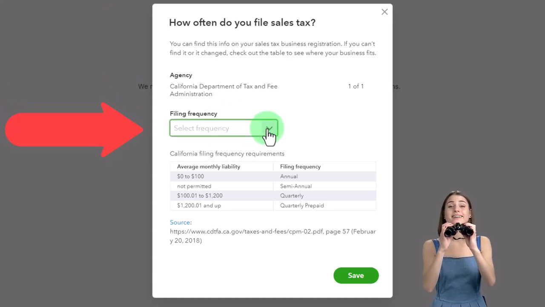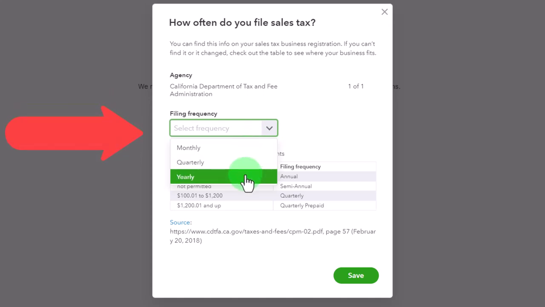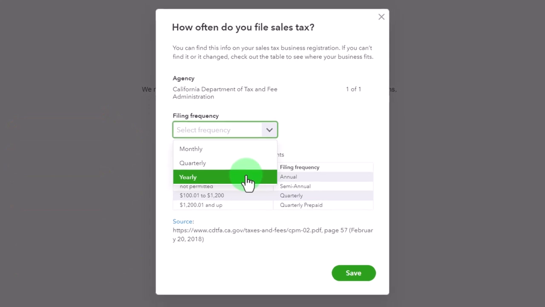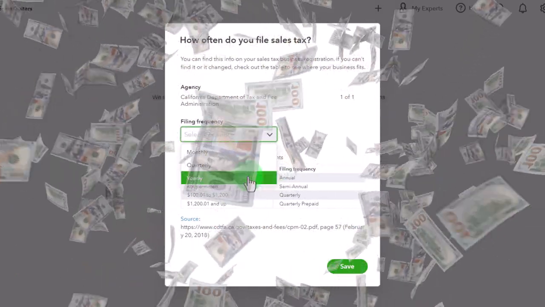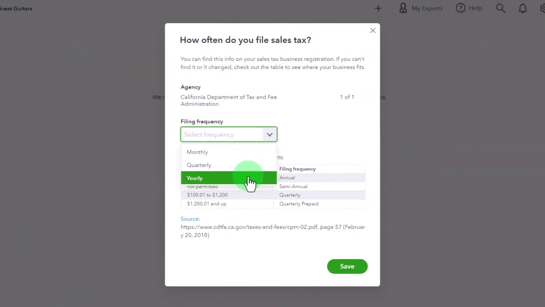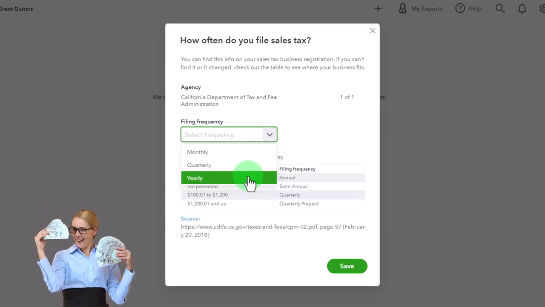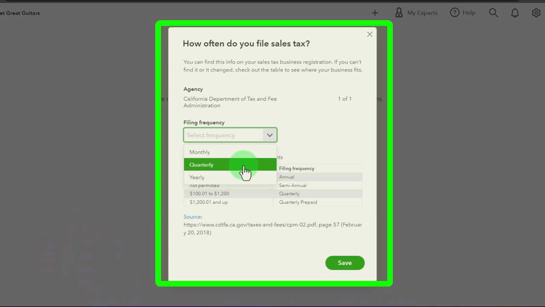So filing frequency. Do we file monthly, quarterly, or yearly? Again, this will be dependent on location and typically the amount of sales you make. Generally, if you don't make a lot of sales, the government's more likely to say, we're just going to make you file yearly because you don't make a lot of money anyway. But if you start making more money, then they want it quarterly because they want to check up on you to make sure that you're doing things right.